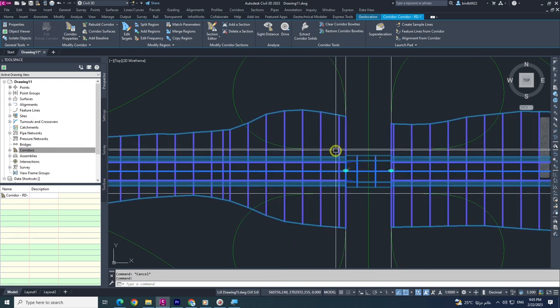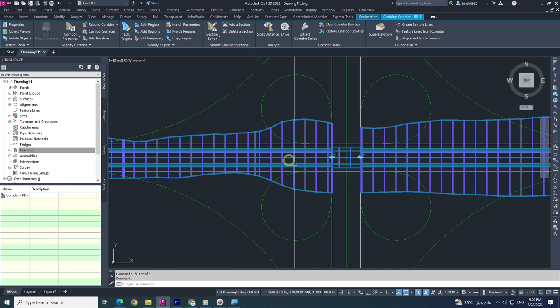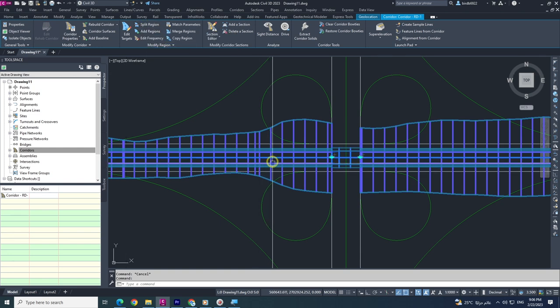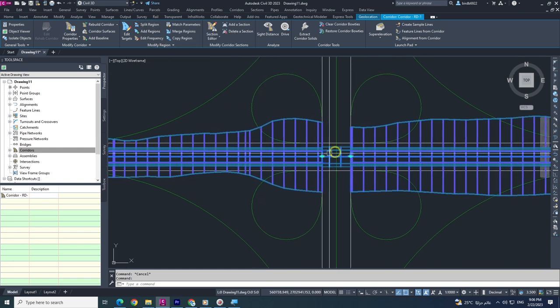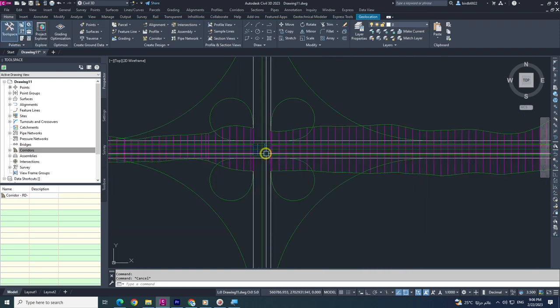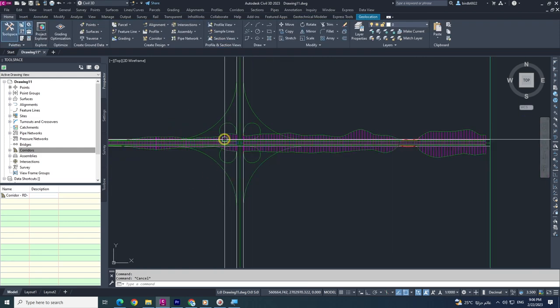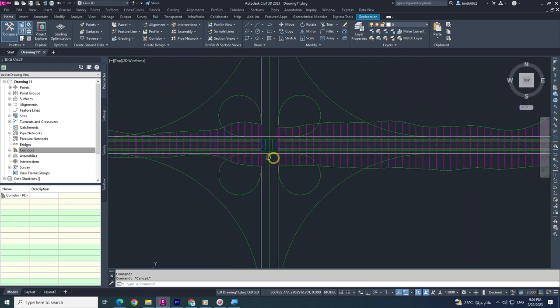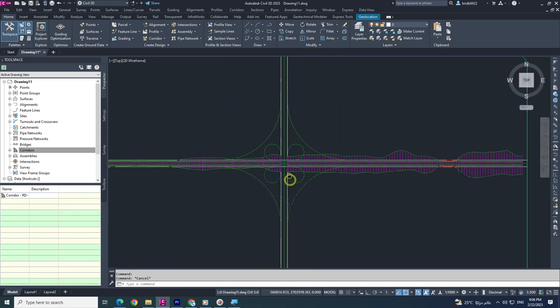Now I don't want the catch point here. If you don't want, you can remove from here to here this catch point. Just click split. If you click this split, just like this, okay, follow just like this. I don't want to show you right now, because if I show you right now, it will take lots of time. And then I want to create another corridor.